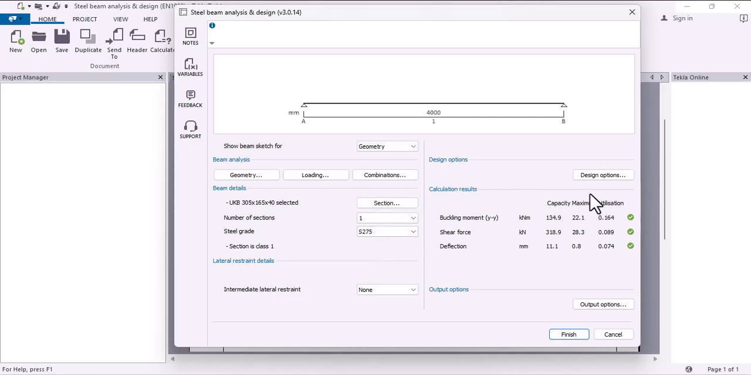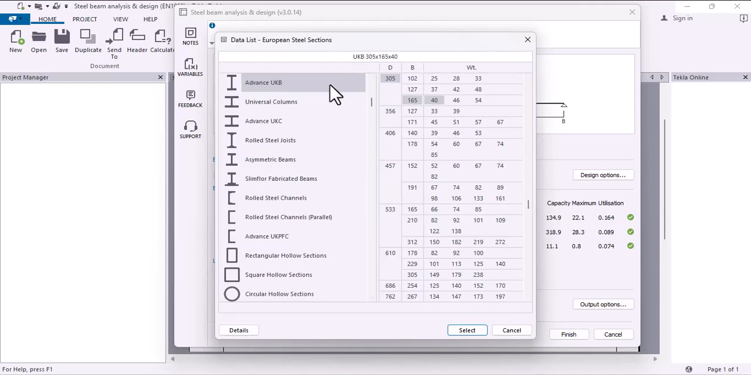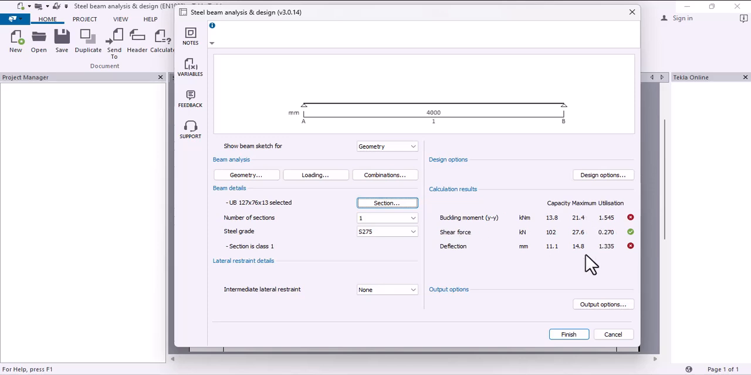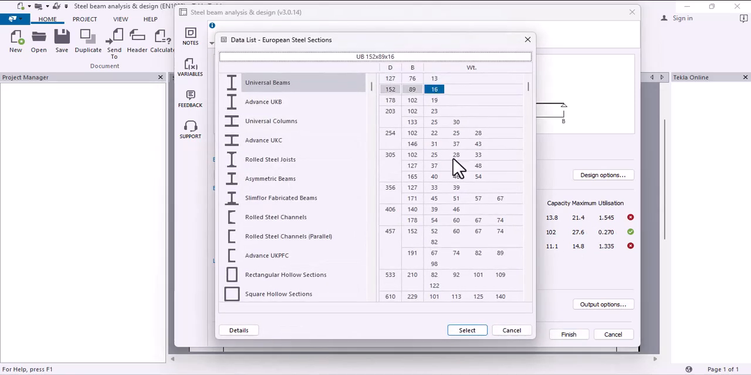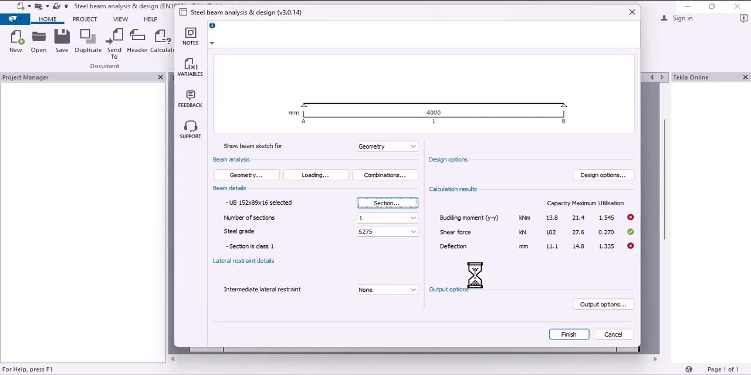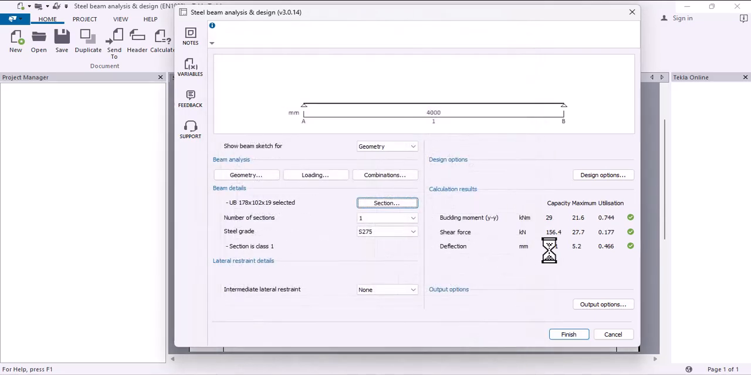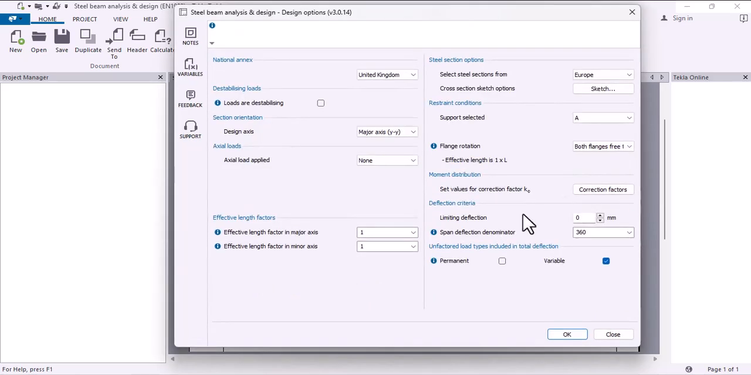Then everything passes, because the software has a higher section here, which is not economical. So you click on section, go to UB section, and select the smallest. If it doesn't pass, you increase. It does not pass, so I'll select a higher one. This one passes, but it doesn't pass for buckling moment. I'll go to 178 x 102 x 19 and select. So it passes. Go to design.